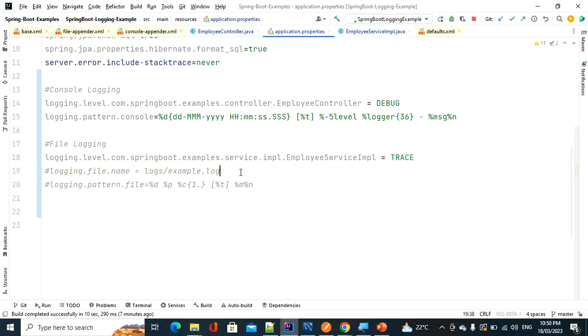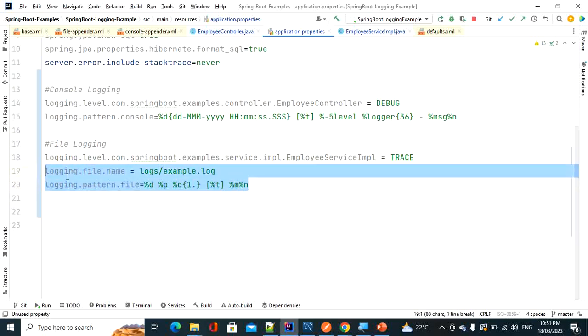Okay, so here if you see, let me uncomment. What is my log file name? I'm expecting the log file name is example.log, that too within the logs folder. So the logs directory, and within that example.log. And what is the logger pattern? This is the logger pattern I'm expecting. Logger pattern in the sense, normal %d in the sense the default date pattern.